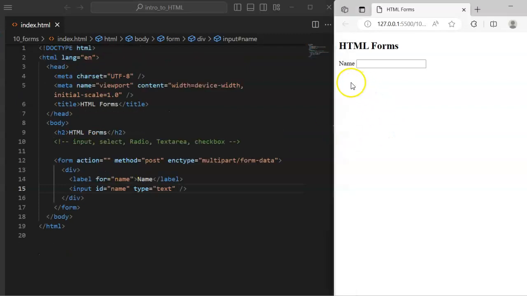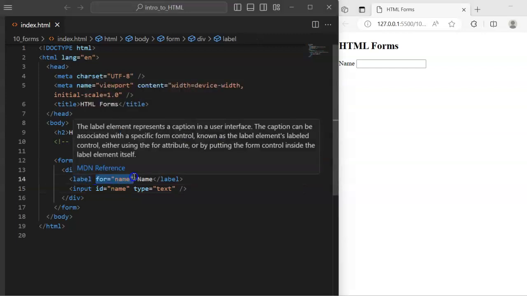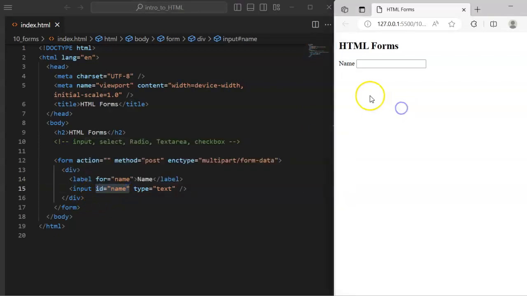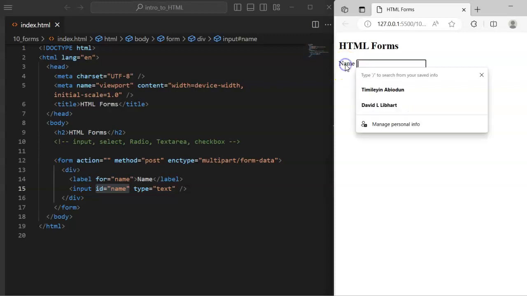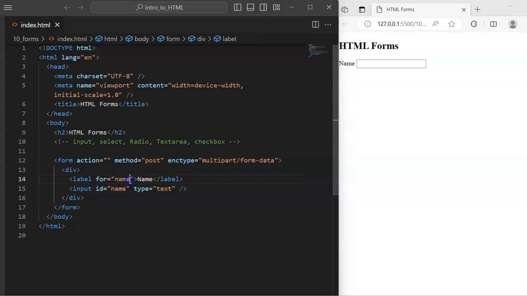The functionality of specifying this for property and making that value the ID of this input field is that when the user comes here and clicks on the label, it's going to make the input field active. But let's make the for maybe name1 and the ID is name.